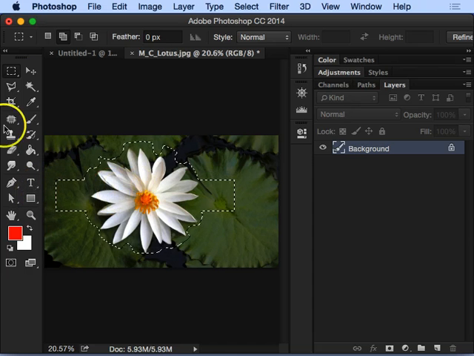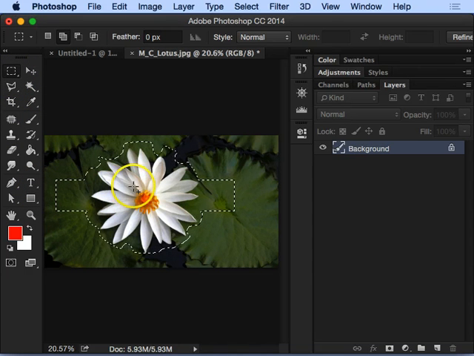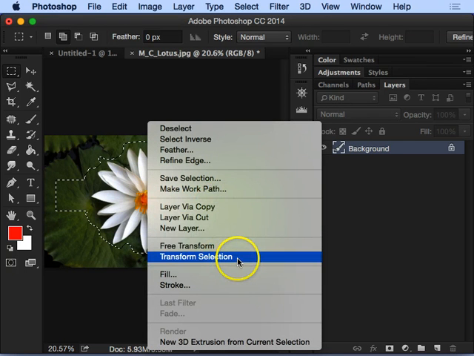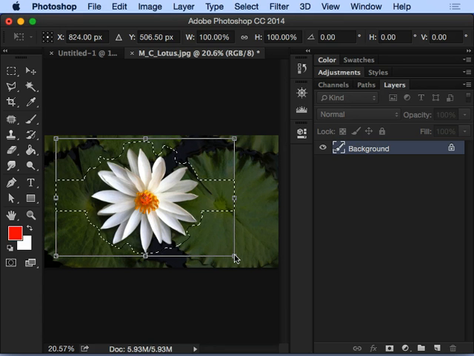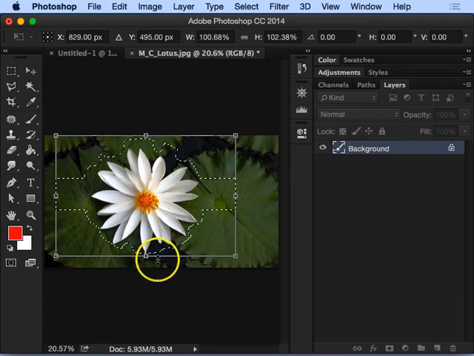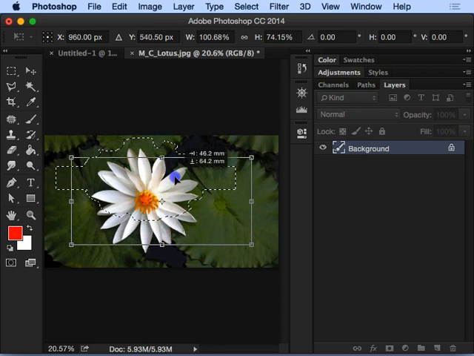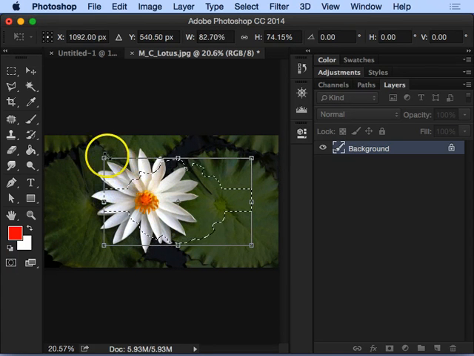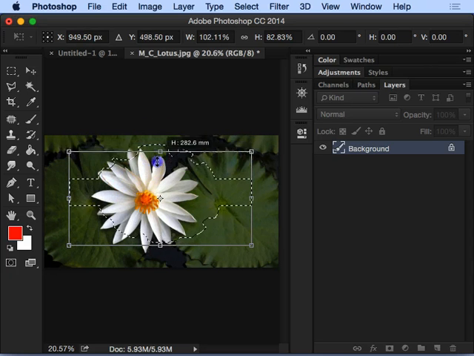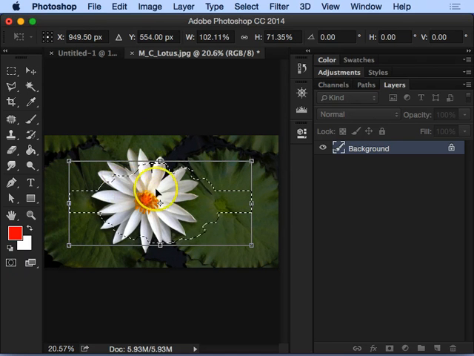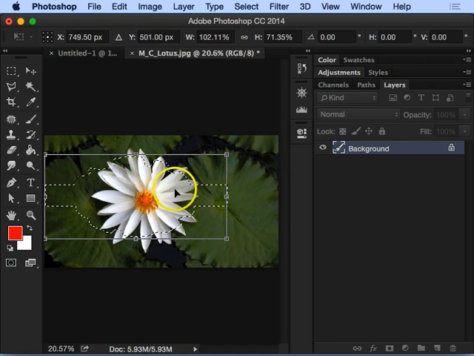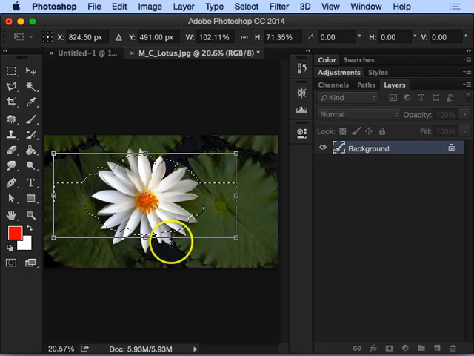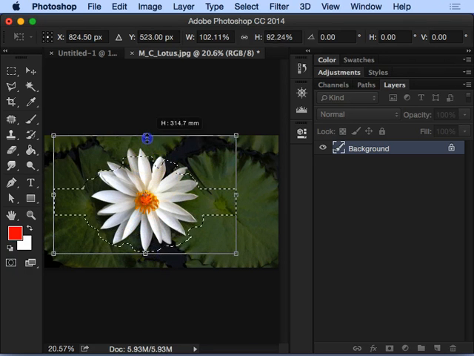Can we right click inside here? Do you see Transform Selection? Click it once. Now you are free to do any adjustment. Do you see it doesn't affect your pixels at all? If your flower is being distorted, that means you have done something wrong. Right now we are only distorting our selections, not the pixels.